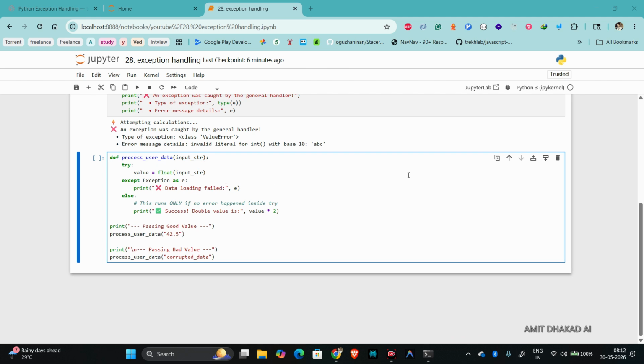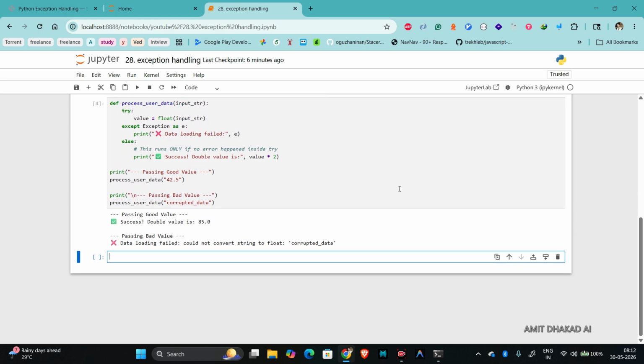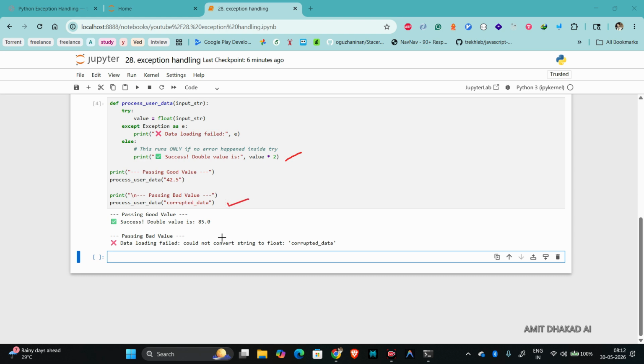So if I run this code, you can see the first time it doubled the value inside the else block, multiplying by 2, and the other function call returned 'could not convert string to float'. So this is how we handle try, except, and else. First you use try for code where you think you might get an error, you handle that error inside the except block, and the else block is for code you want to run after the try code executes successfully.